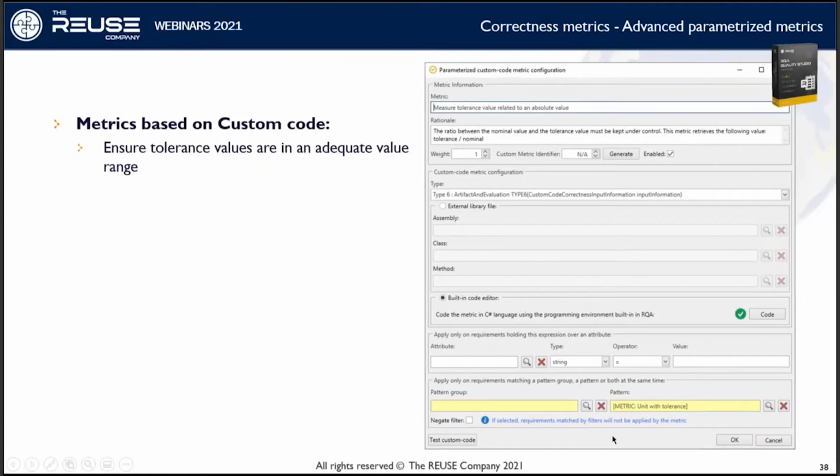And here we have a pattern. It's also the computation part here, although it's not presented the same way, because here it's like one window that has all the information in one view. You see that this part is like the computation filter. So here, if we have a unit that requires tolerance, then we will be looking at this metric.